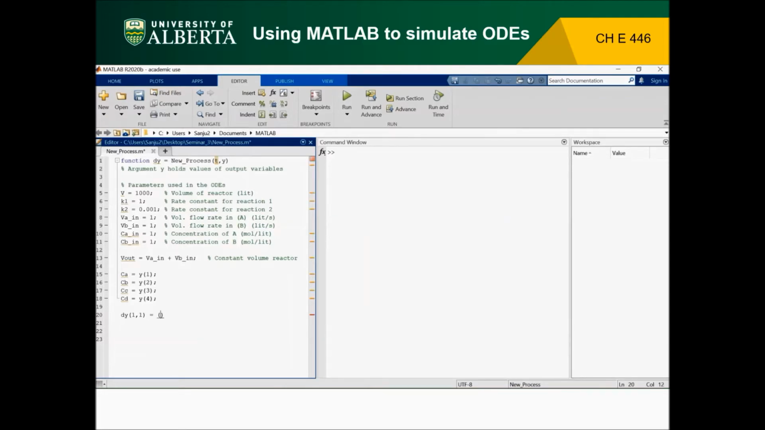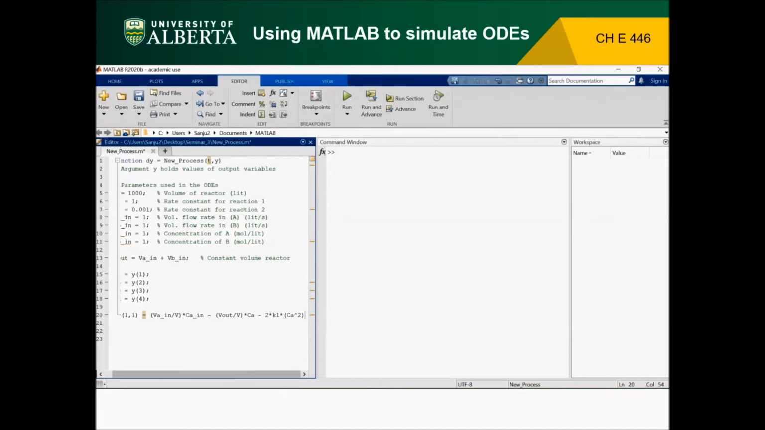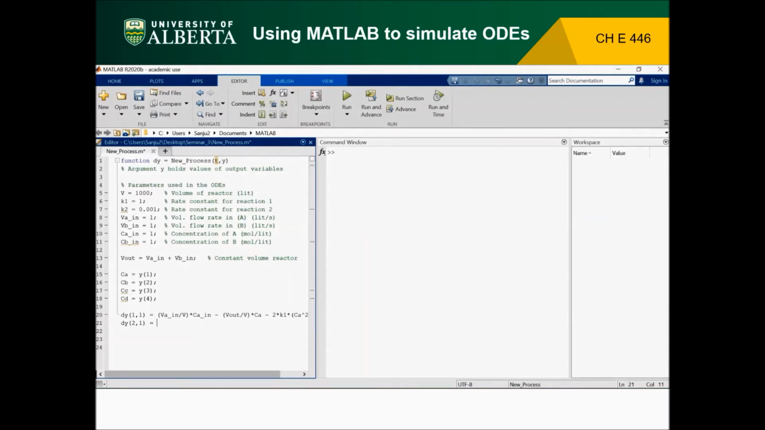Once the association has been made, we define the 4 ODEs that describe the reactor process as follows. The LHS indicates that the ODEs are stored in a column array format, just like you would organize when you assemble the system of ODEs by hand. So we put in the ODEs related to component balance of compound A. Similarly for compound B, which is the second element in that column array.